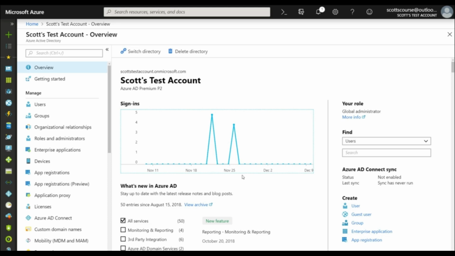So in this section, we're going to talk about some identity security services, particularly multi-factor authentication. Now, what is multi-factor authentication?